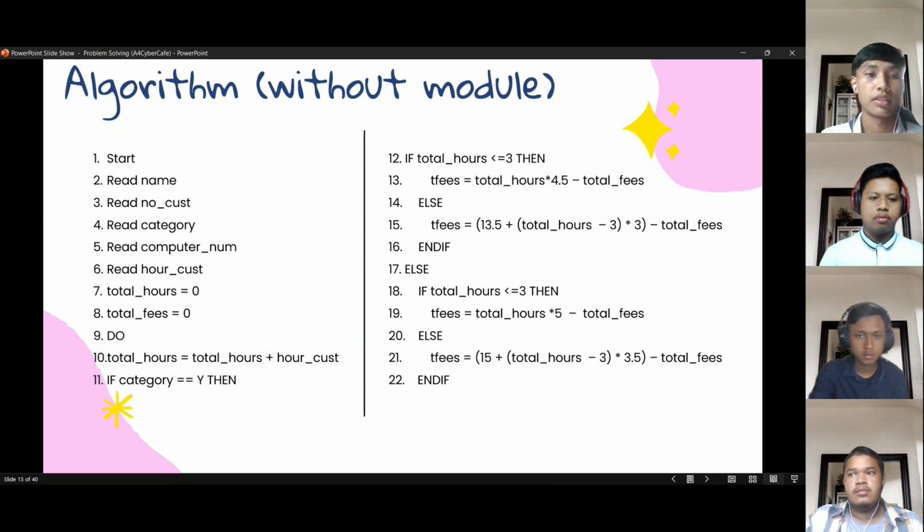For step 10, it shows the current total hours, which is total hours plus hour customer. For step 11, it determines whether the user is a student or not. If the user enters Y, it means the user is a student. If not, the user is not a student.